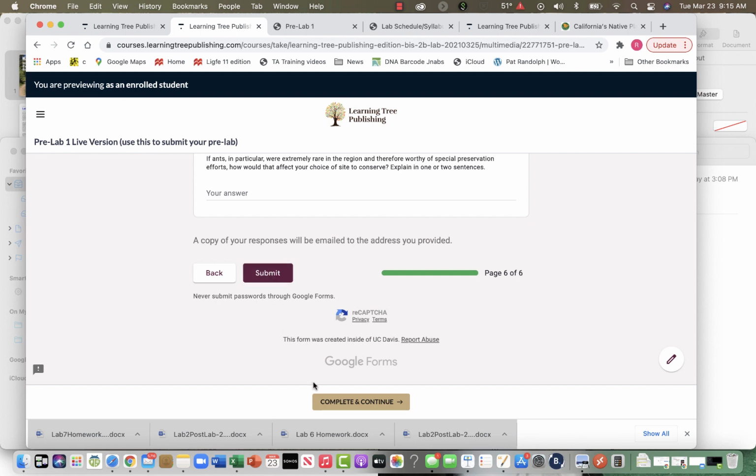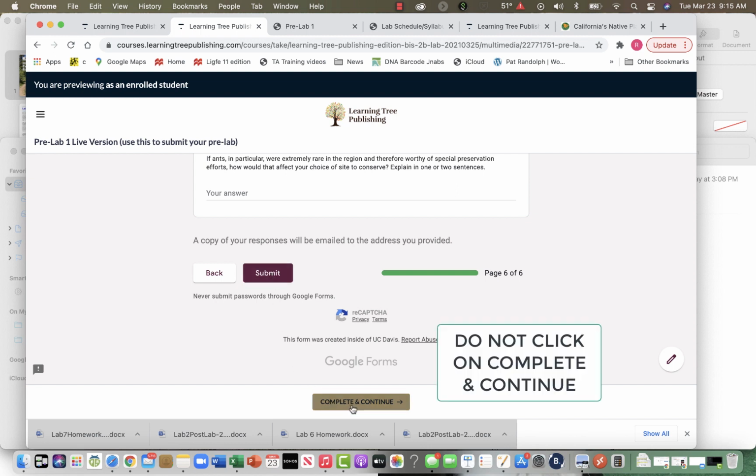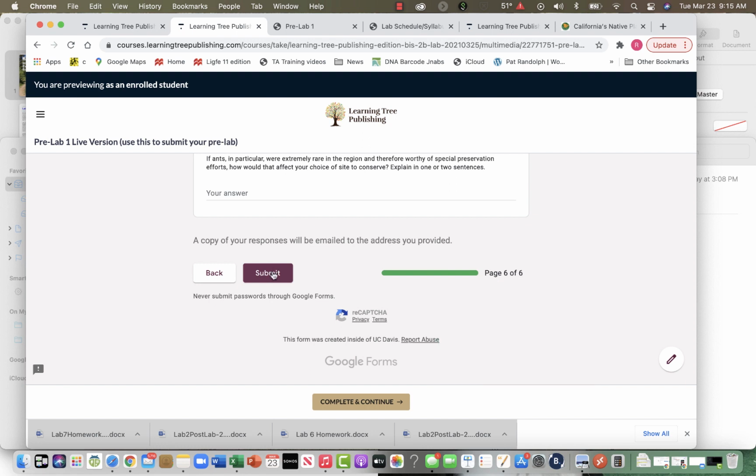Hit this one. Again, do not hit complete and continue. Do not hit this one. If you hit that one, it'll take you to the next lesson and your answers will not have been saved. The submit button here is the important one. This is the one that will save your answers.